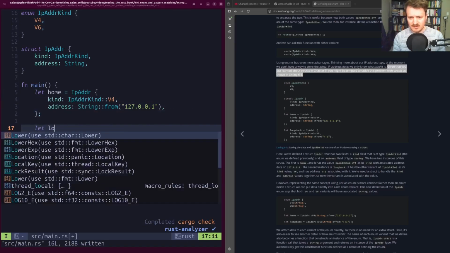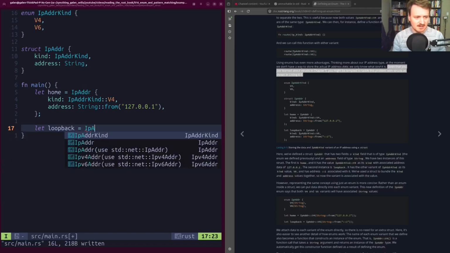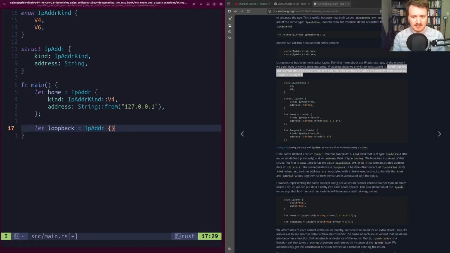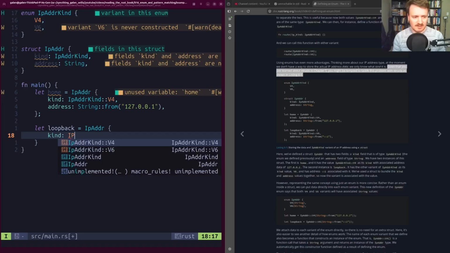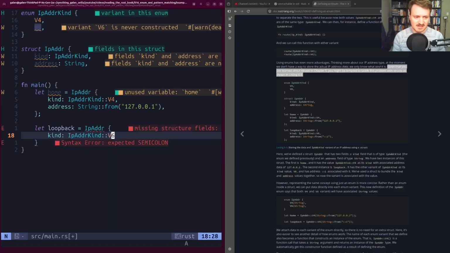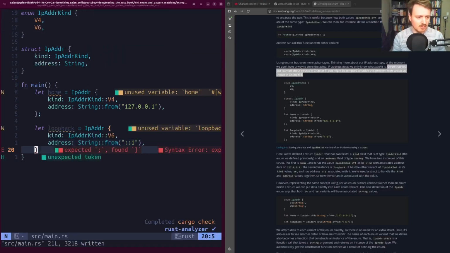And then we might say there's a loopback address. Here we might say that the kind is IpAddrKind::V6, and the address is String::from("::1").